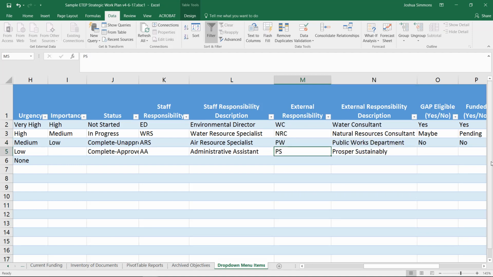Since we wanted to remove Water Consultant and Prosper Sustainably, but we wanted to maintain Air Consultant and Waste Management Consultant, I will now revise Water Consultant and Prosper Sustainably with the desired external organizations.